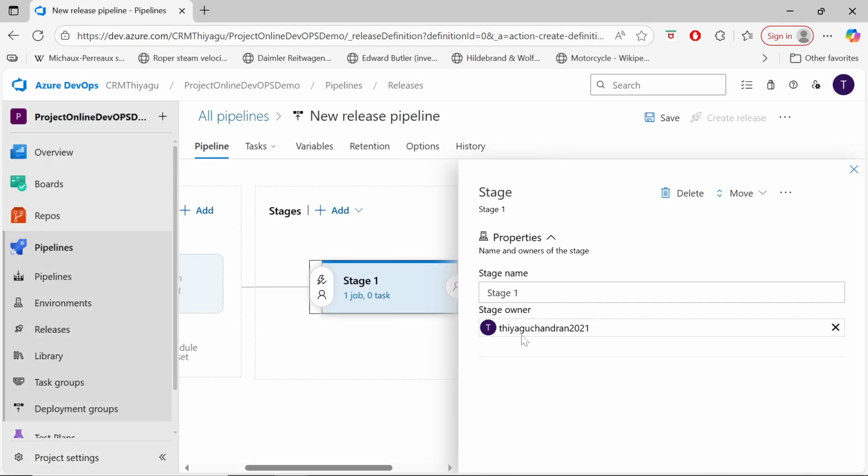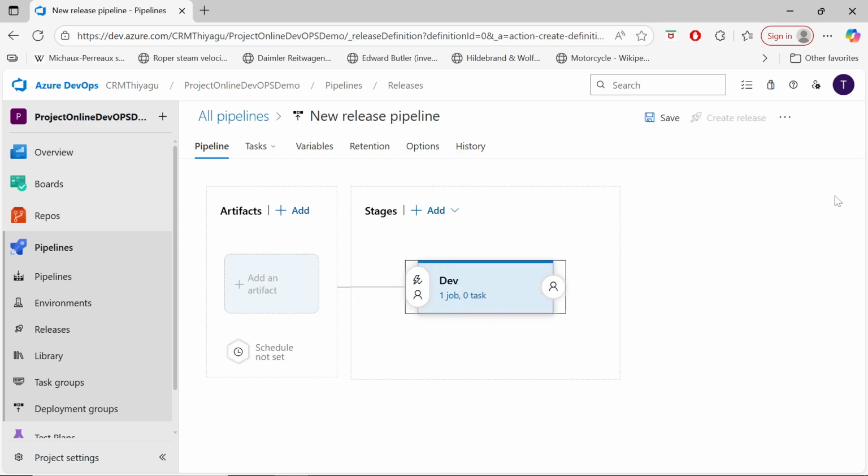Once I start it, you can see Stage 1 coming up. My Stage 1 will usually be the development environment, so I'm naming it DEV. Once I added that stage, you can see a job created by default, and there are 0 tasks because I haven't added any task in it. But before that, a key part is something called an artifact.